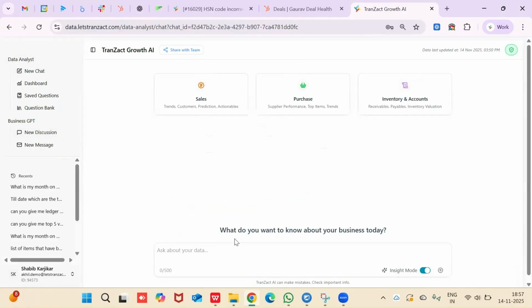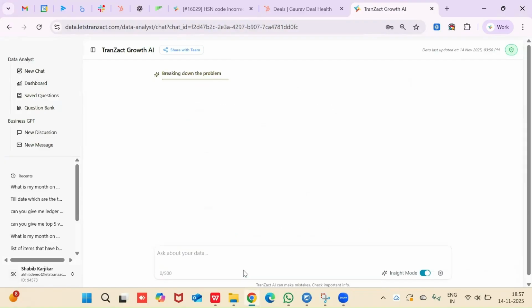If I click on new chat and I'm writing what is, as you can see, these are the saved questions that you are getting, right? These are the saved questions. Let's say I'm using the same question, and I'll click on enter.